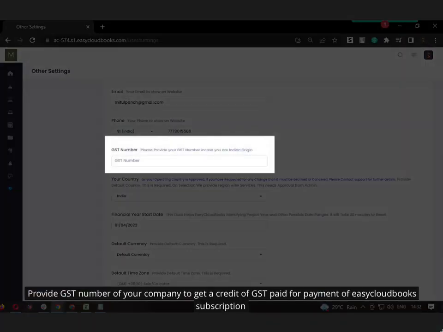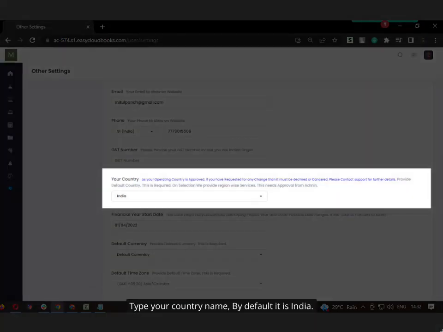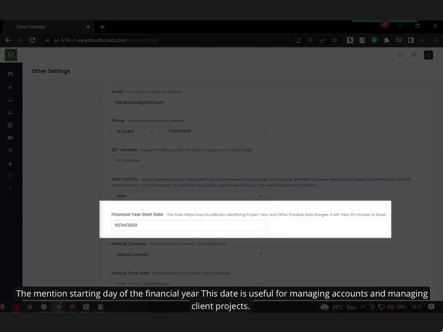Provide GST number of your company to get a credit of GST paid for payment of Easycloudbooks subscription. Type your country name, by default it is India. Mention the starting day of the financial year, this date is useful for managing accounts and managing client projects.